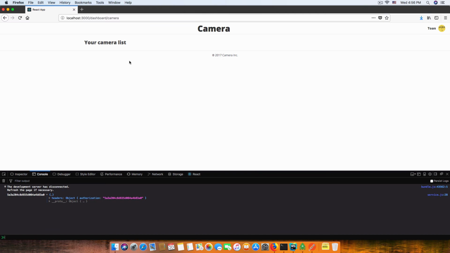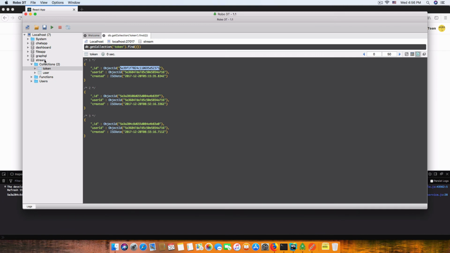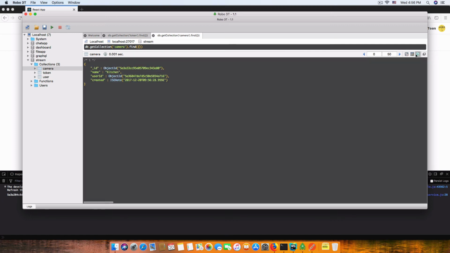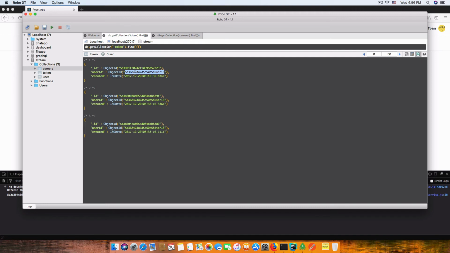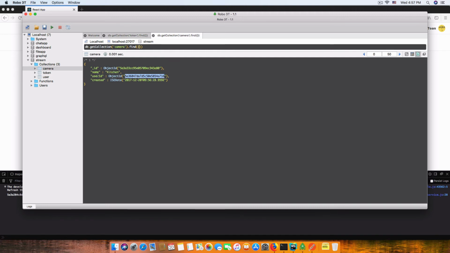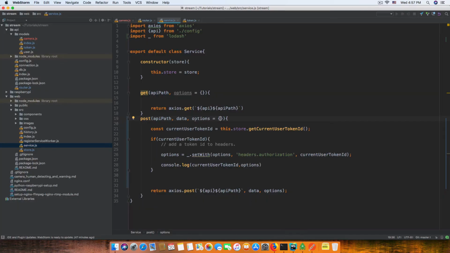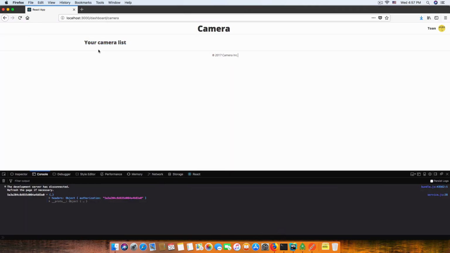So we got the camera list back, and that means the user is able to add a new camera. And let's see in our stream, the collection should be camera. And here we get the data: name is kitchen, and user ID is the object ID. It belongs to me, and should be from the token user ID. It should be the same as the user camera. And later we can query our camera. Right. So for now we got back that we successfully created a new camera.